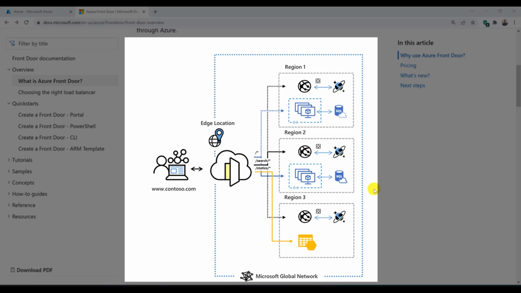Another key feature of Azure Front Door is that it operates at layer 7, so it will be able to intercept HTTP and HTTPS traffic, and it will be able to make routing decisions based on the URL values or request headers that have been submitted in the HTTP request.